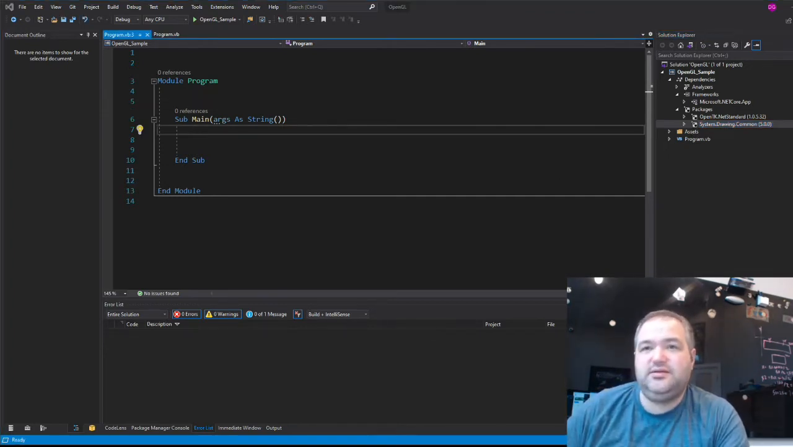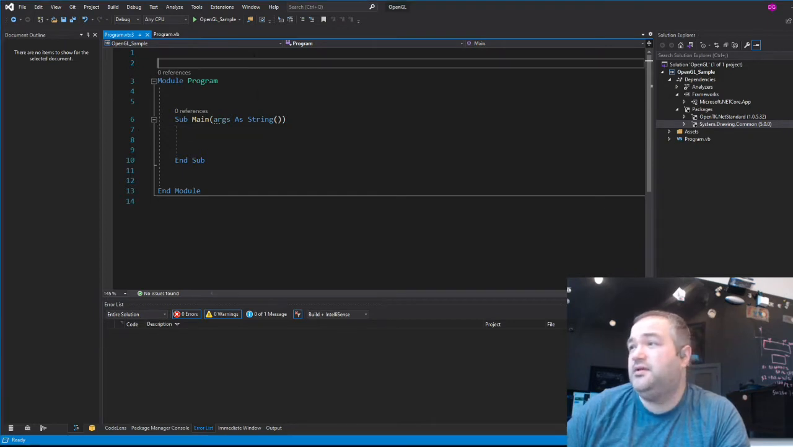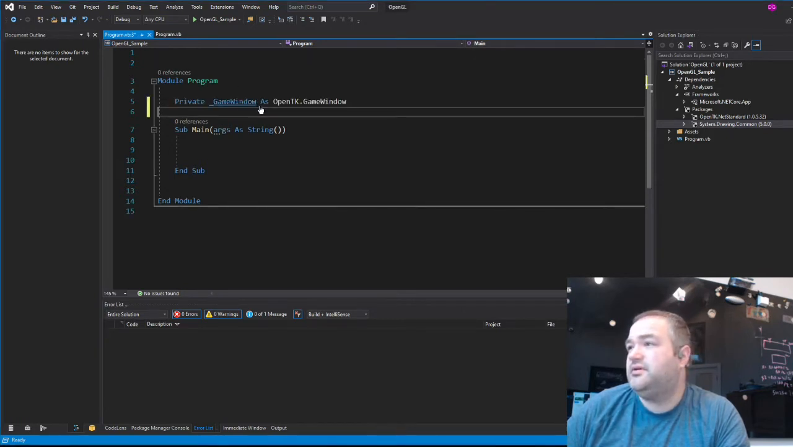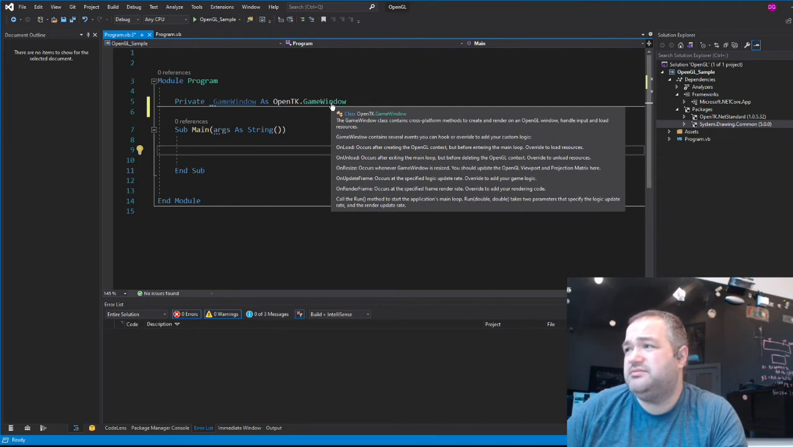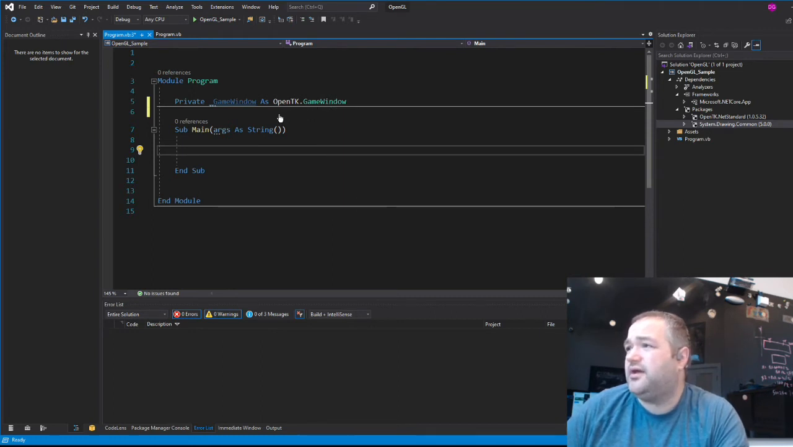Let's see here. We're going to need a couple parameters. First off, we're going to need a game window. So create a parameter for the game window. Game window is like a WinForm, but in OpenTK, which is the OpenGL framework for .NET Core.